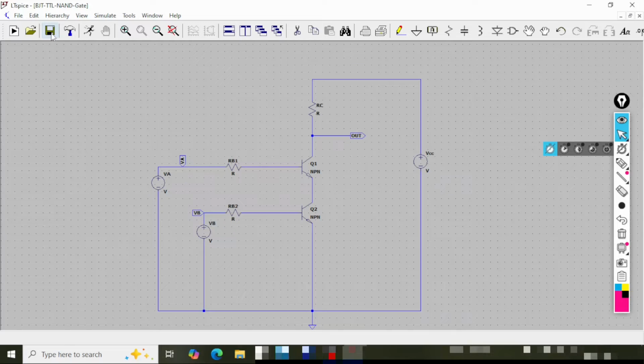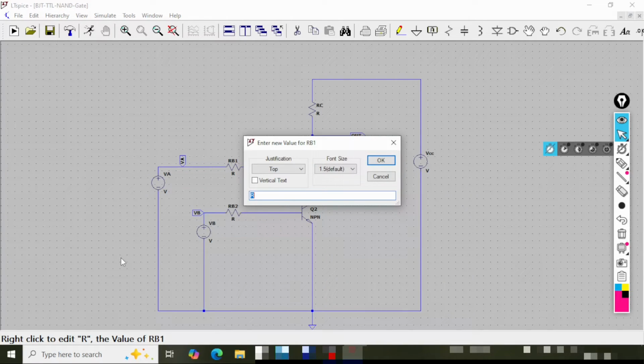Now let me click on save here. I'll give the values. Both the base resistances will have a value of 4.7K. So I'll click here and I'll give 4.7K. And again I'll right click here, 4.7K.